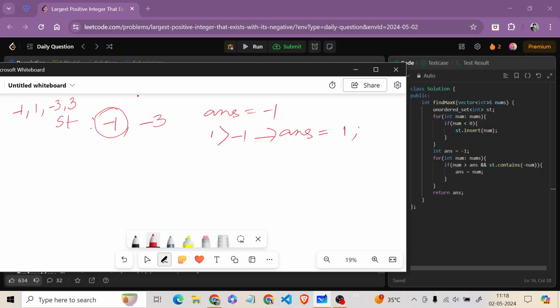Next element is -3. Is -3 greater than 1? No, it is not greater than 1, so we will do nothing. Next element is 3, so is 3 greater than answer? The answer is 1, right? Yes, 3 is greater than 1.